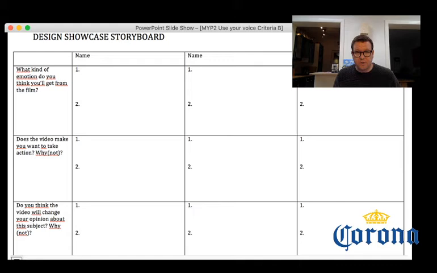Same goes for the storyboards. What you can see here is that you've got different questions. One of the questions I've asked is, what kind of emotion do you think you'll get from the film? Don't forget, we're trying to convince people to listen to your message. So you want to see, does it make them laugh? Does it make them cry? Try and find out if they can work out what the message is just based on your designs. Also, super important, does the video make you want to take action? Try and see if they can see that you've tried to get somebody to do something. And also, will it change their opinion?